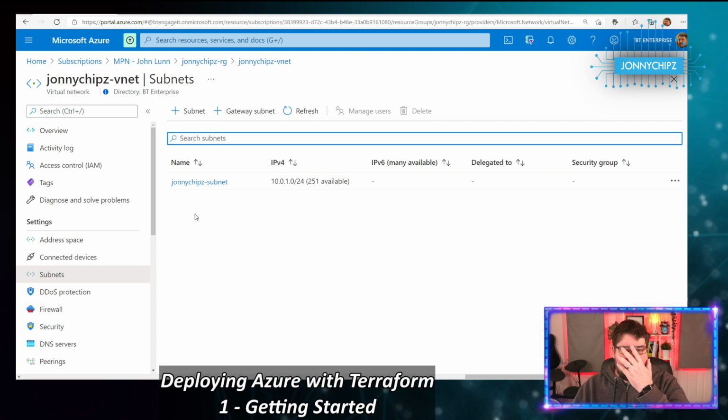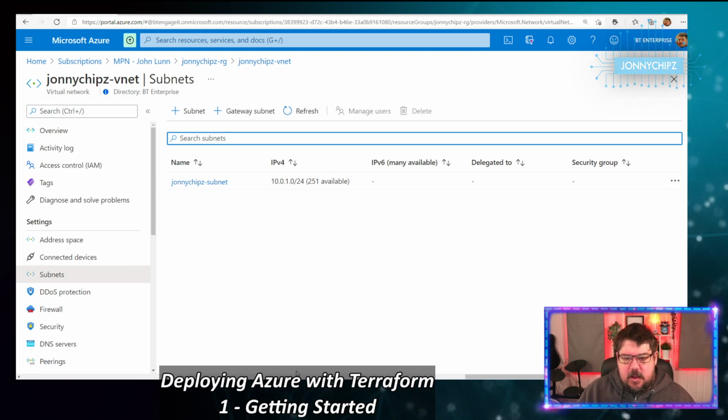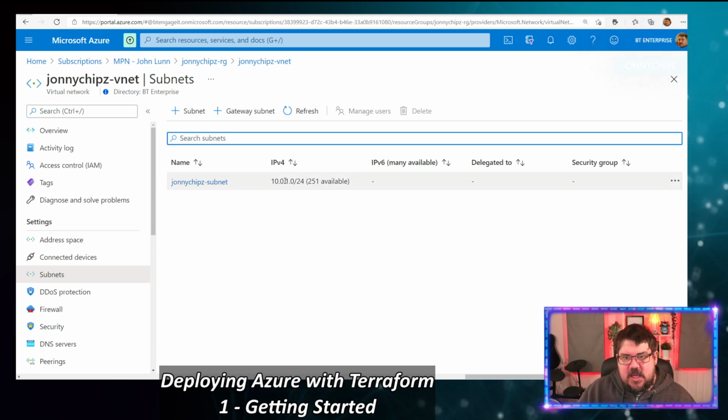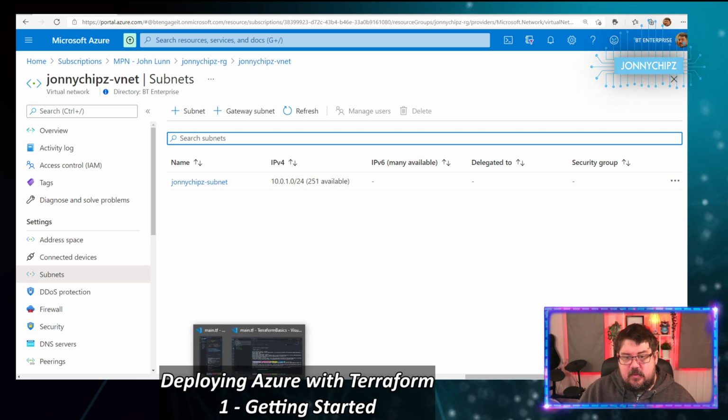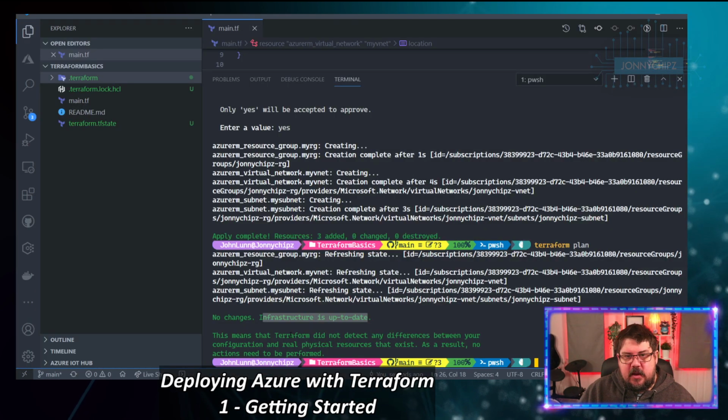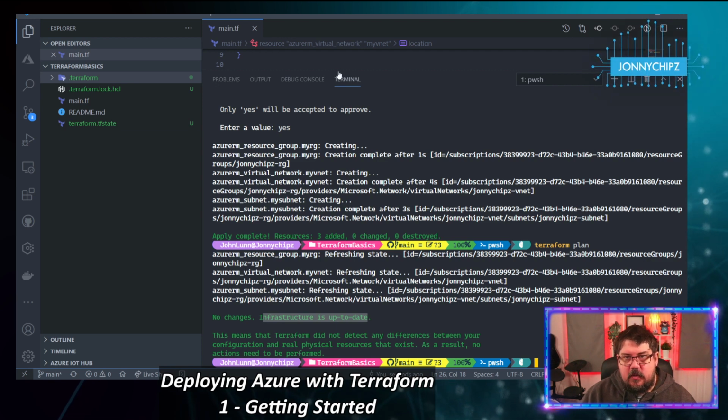So we have now just defined that in code. So what happens if we made a mistake? Say we didn't want that to be 10.0.1. We wanted that to be 10.0.2. What would that look like in Terraform? Well, let's give it a go.